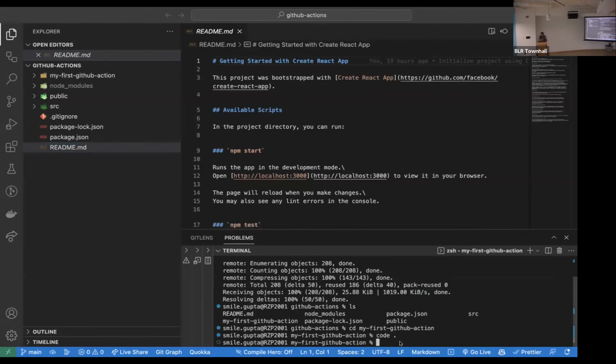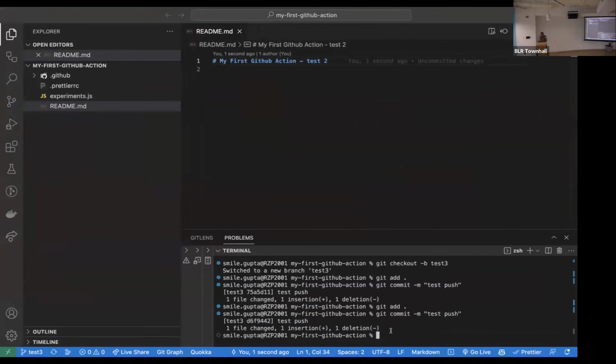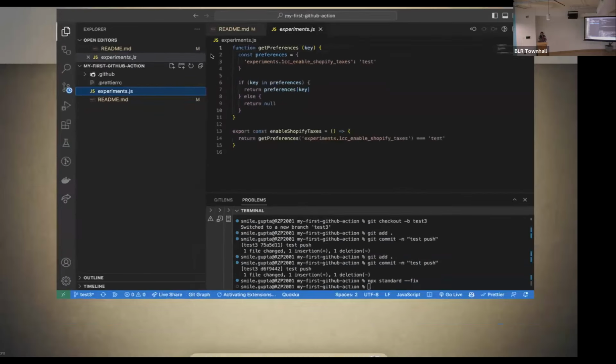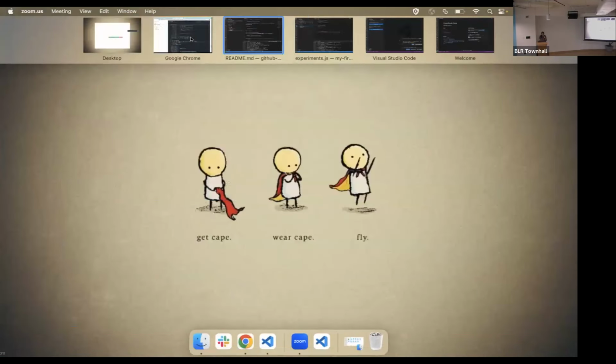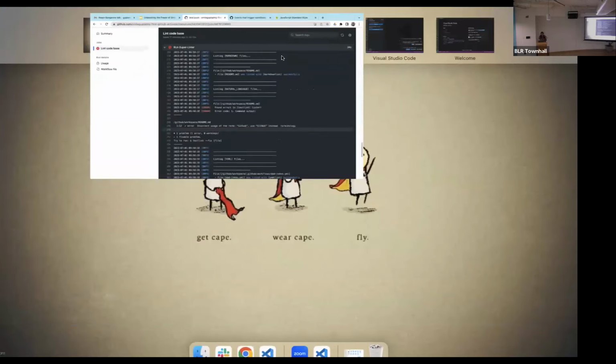By running one simple command, that is npx standard --fix, without installing it, and it will help you fix some issues. Not this one, but in terms of code, it helps you in fixing things. So now if I push this change again, my action will pass.